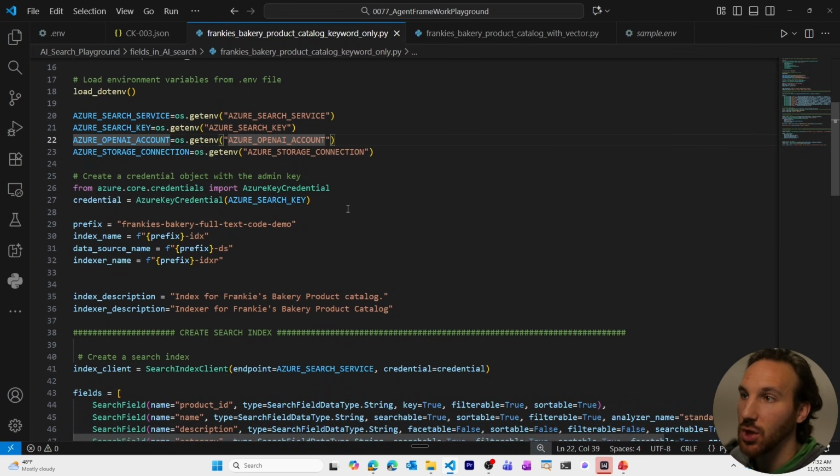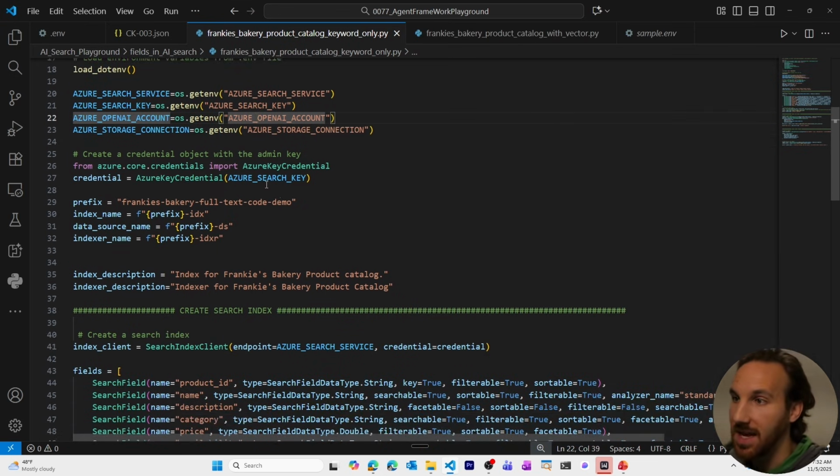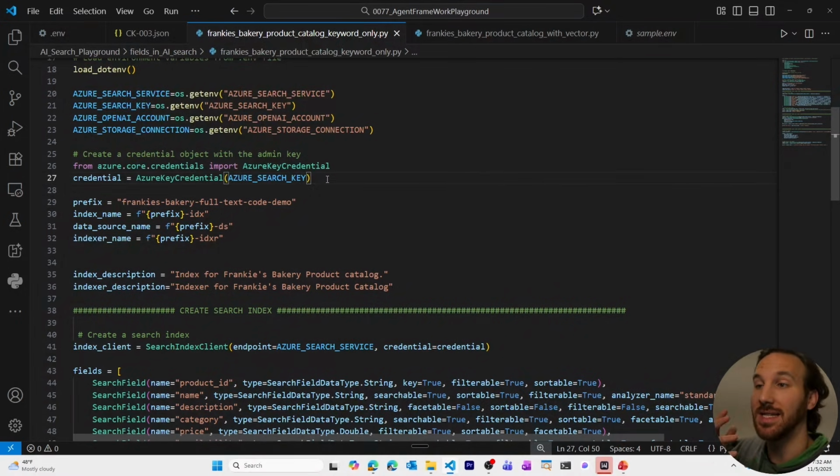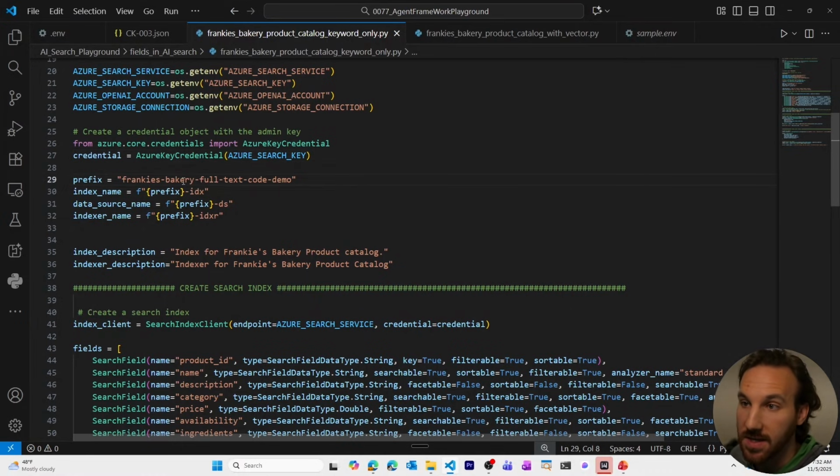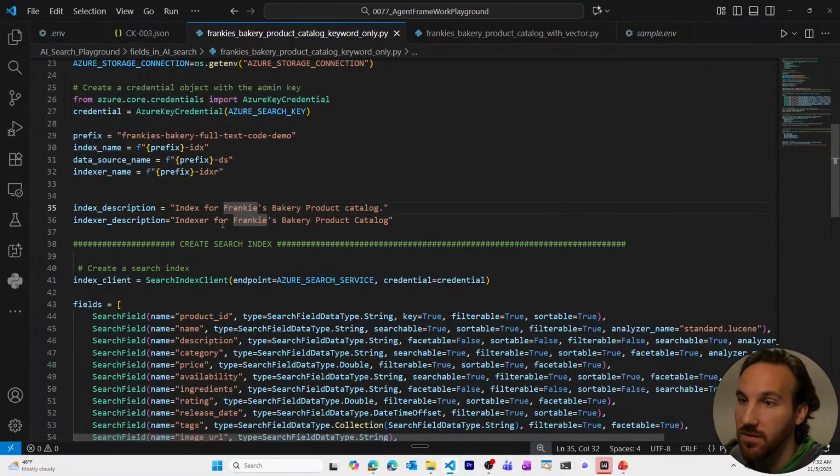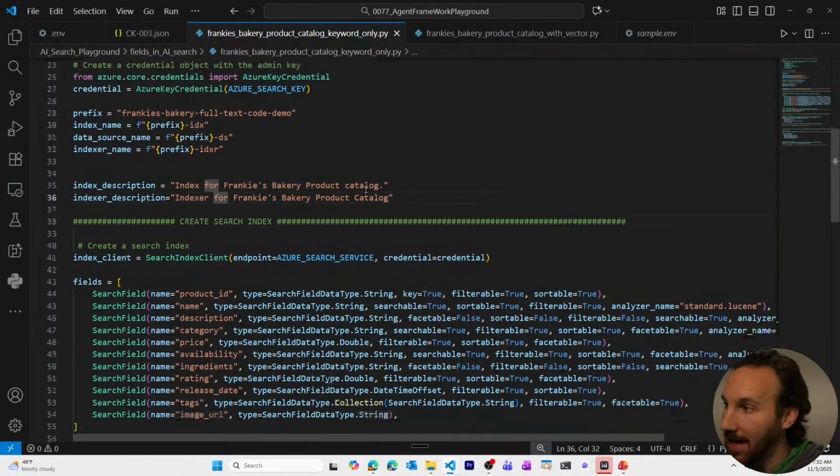The first thing you have to do anytime you are using some of these Azure SDKs is you need some sort of authentication involved. We're going to be using the Azure Key Credential. In this circumstance, we have our Azure Search Key. There is the option for Managed Identity, but we're not using that this time. I've set up some prefix information so it's easy to repeatedly create resources, which is where the index name, data source name, indexer name, and some descriptions for the index and the indexer are.